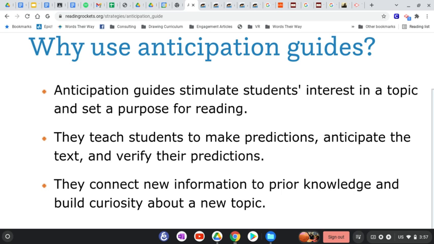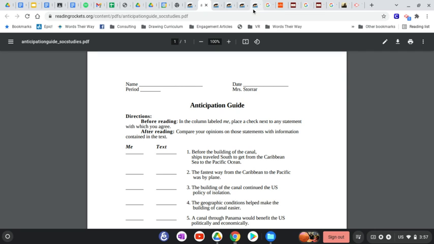But the biggest thing for me, and the reason why anticipation guides might be such a great tool to use for engagement, is that they build curiosity about a new topic. So there's a whole bunch of different ways you can do anticipation guides. I just want to show you some models of it.